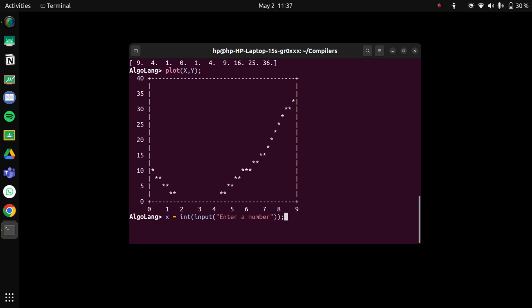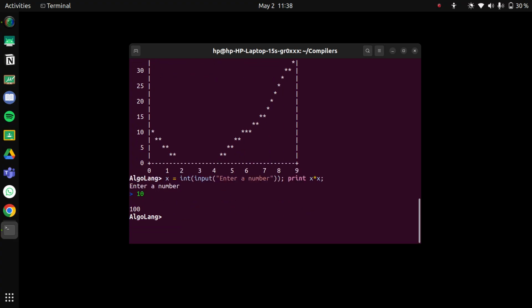And I don't know, we'll return x square. So we'll print, I don't know, just x times x. Fine, that's okay. Yeah, this should be okay. So I'll press Control J, enter a number, I don't know, let's say 10, 100. Yeah, whatever. It's very normal stuff.